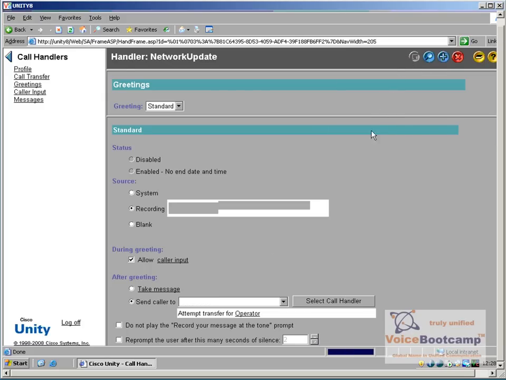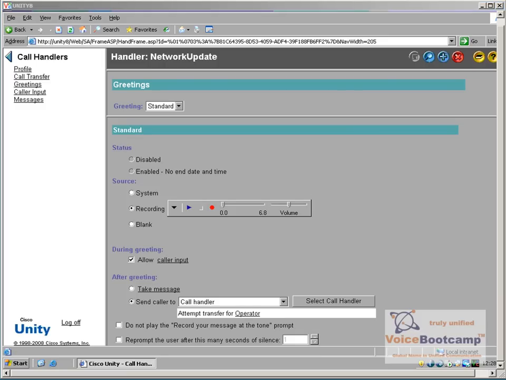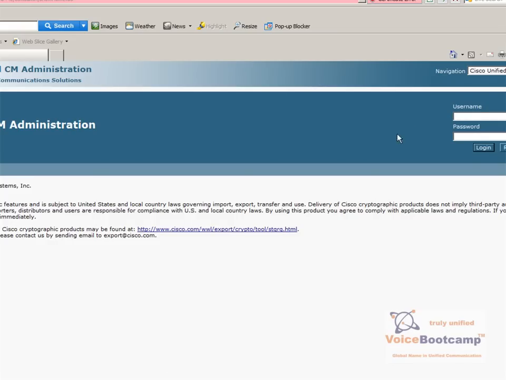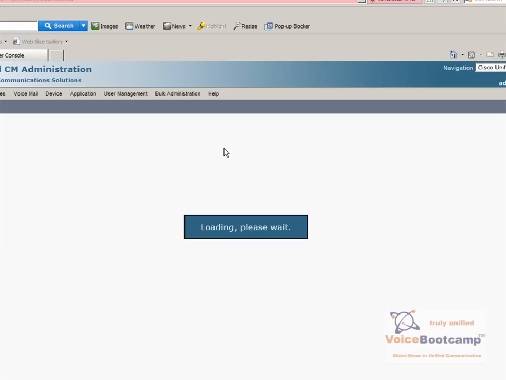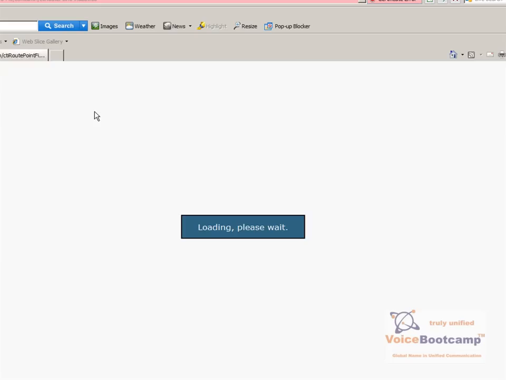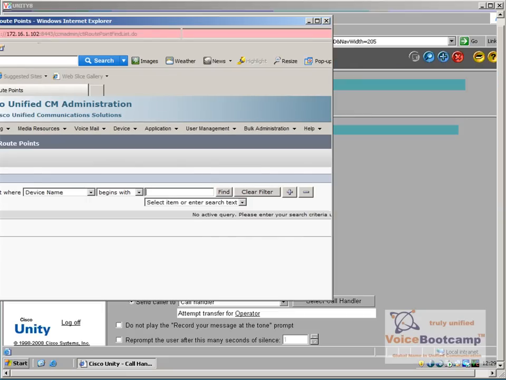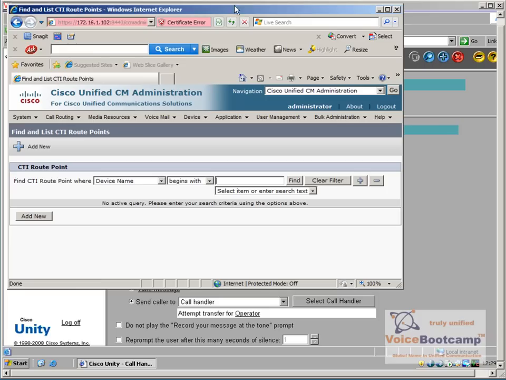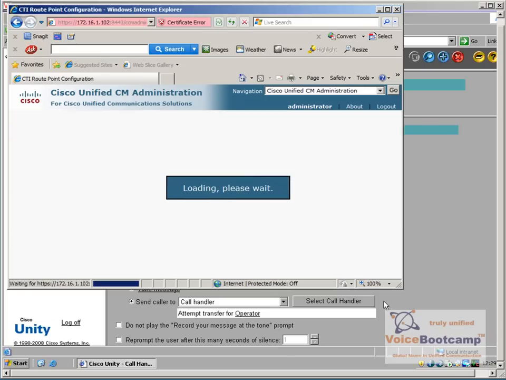Now the question is, how do I dial 9000? What is really 9000? At this moment, 9000 is pretty much nothing. So in Call Manager, when we log in, we have to create, under device, a CTI route point. So I will add a new route point.